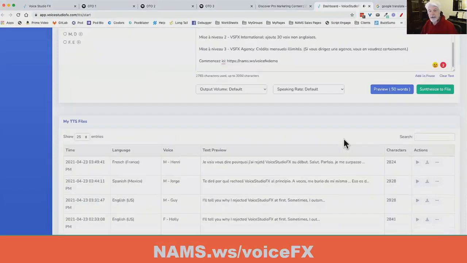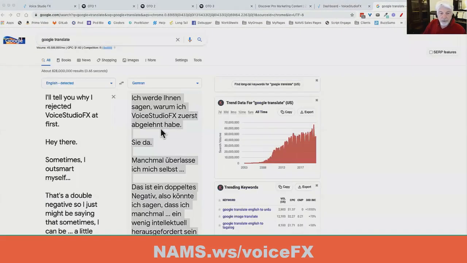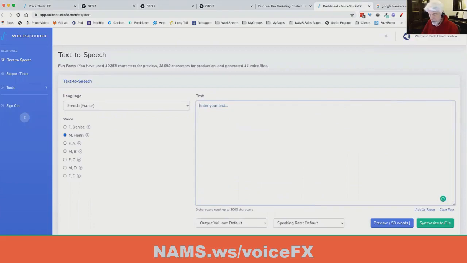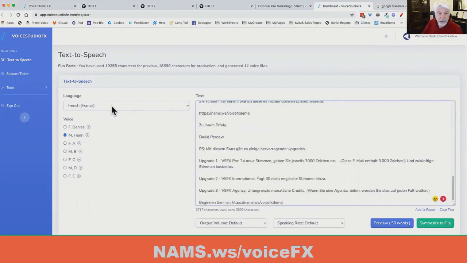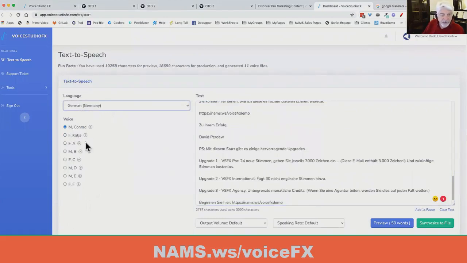There. Okay. Let's do German real quick. So I've got the German translation here, and I'm going to put it in the box, the editing box. This is the French that I have up. So let's get rid of it. Here's the German. And let's go find German in here. And that's Conrad. We've done Med all along, so we'll continue with Conrad.